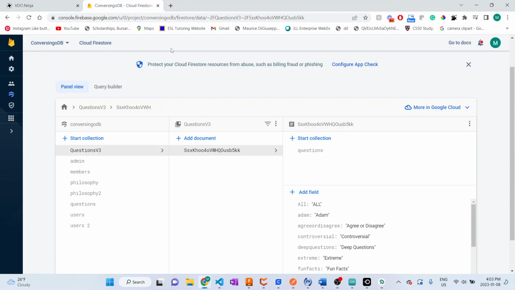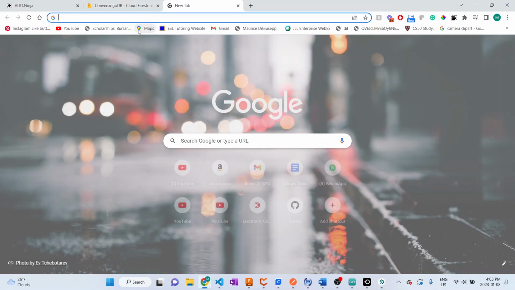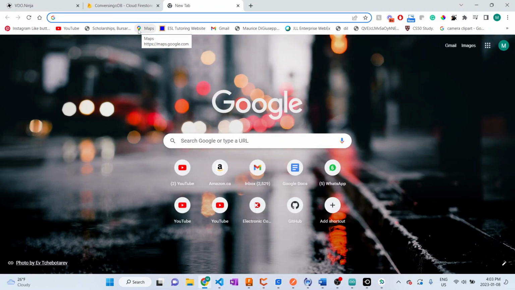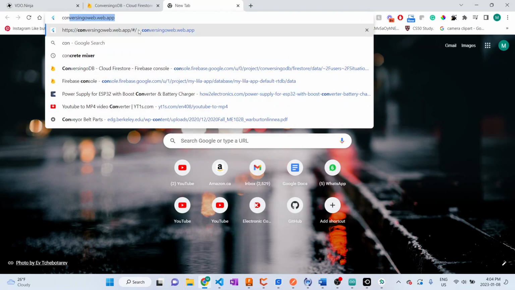And I'll show you how the database and everything works after, but if we go to, what's the website called? I think it's conversingo-web.web.app.